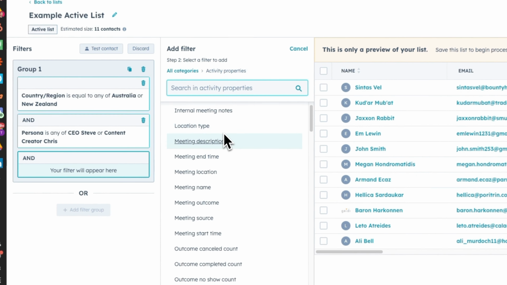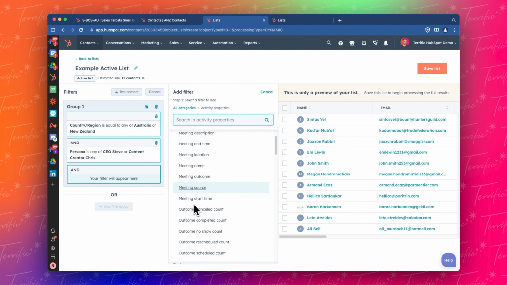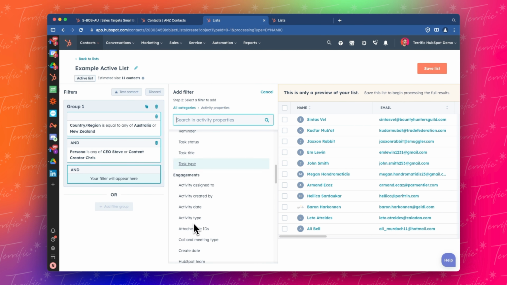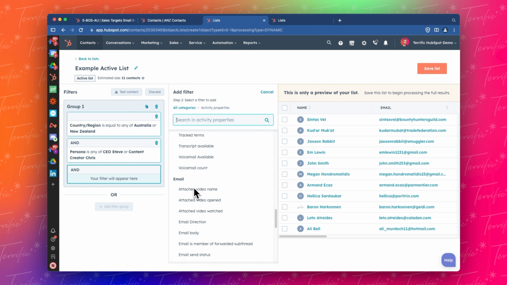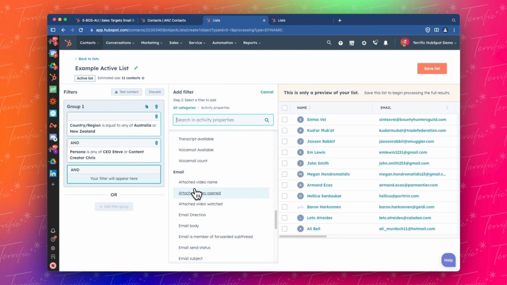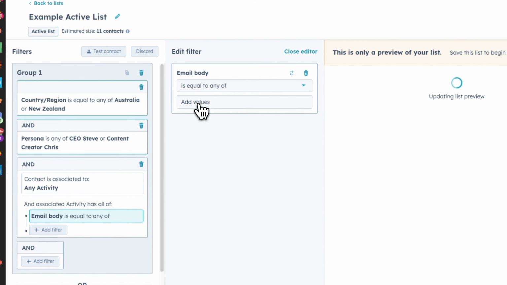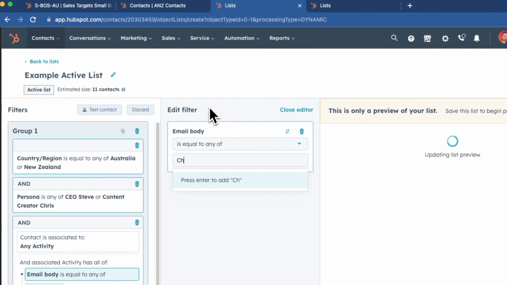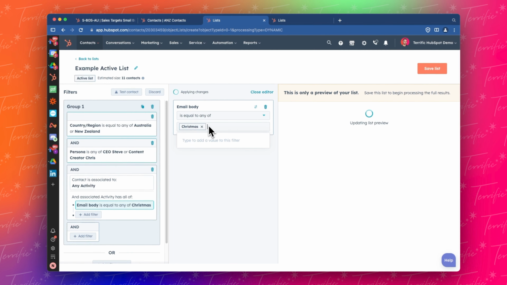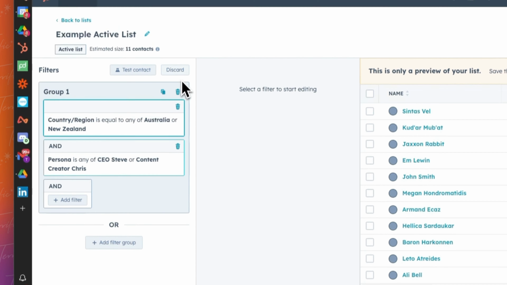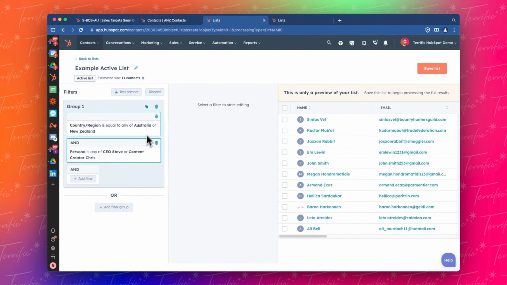So we can look at things like if we've had a meeting with them at a certain time, if there are tasks already set with that contact, if there's been an email sent to them, a one-to-one email, a sales email, for example, which includes the text in the body, Christmas or whatever you want to say there, right? Anyone that we send a Christmas card to, let's say, and there's a Christmas email, anything mentioned about Christmas, that person would be added to this list. And then you can easily make adjustments as well.